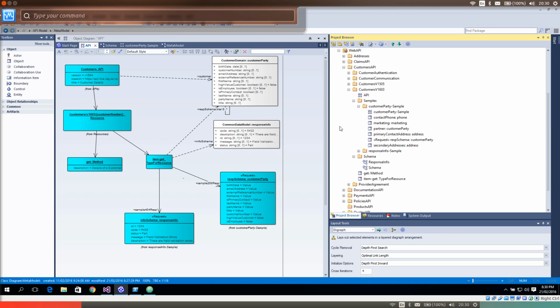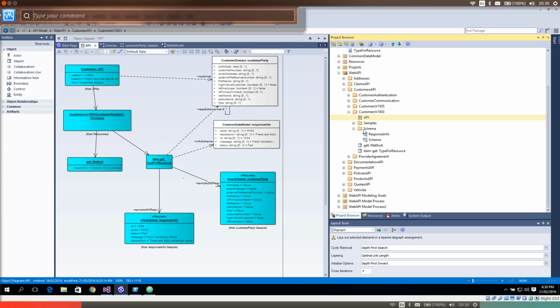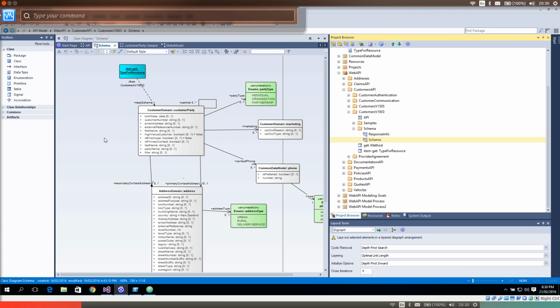So if we go back to our folder structure, here we are. This is currently the API diagram. Underneath that we have samples and schema. If I go into schema, there's a couple of diagrams in there. One is this schema corresponding to basically the domain model for the response to this method. The response is basically a customer which has a primary contact address, a secondary contact address, an associated party type, some marketing information, contact details. So this is a schema for the response. It's been modeled as classes. It's linked to the API by that item get, which basically defines this entity as the root of the schema.